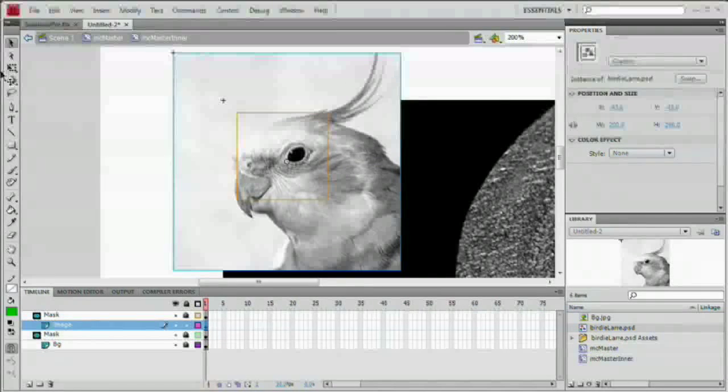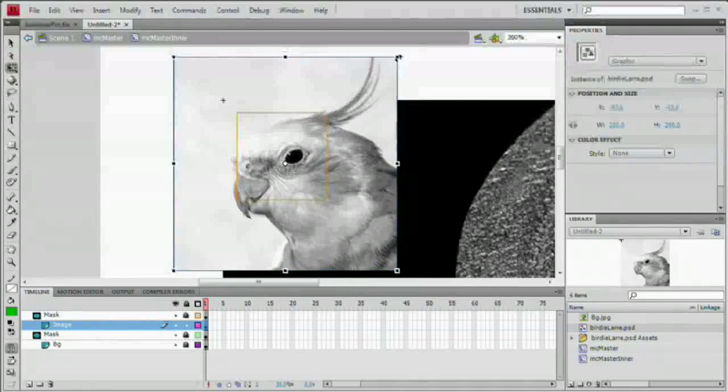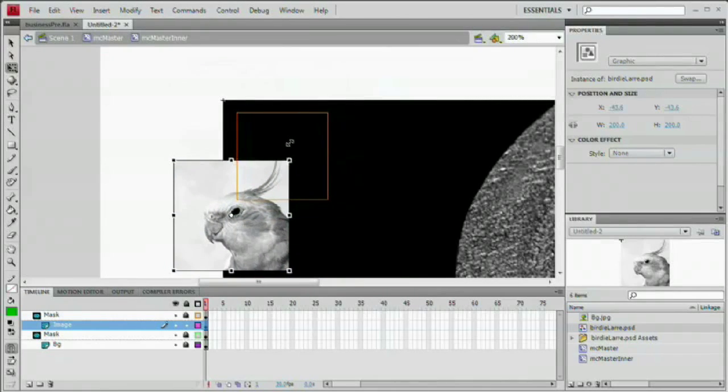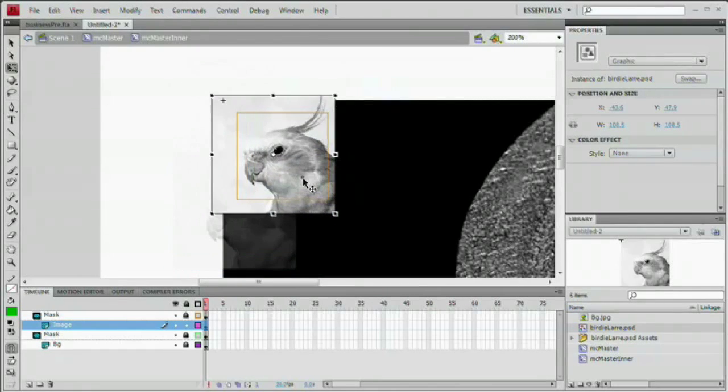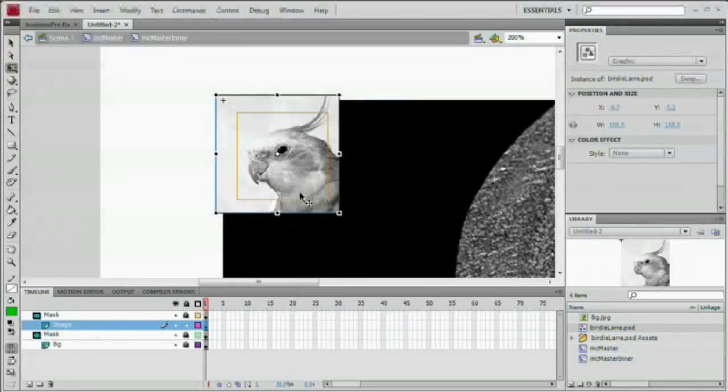So this image is a little bit too big. I'm going to hit the Q key, which is my transform tool, hold down my Shift and Alt keys. On the Mac, that would be Shift and Option, and just crunch this guy down a bit. Maybe make him that big. And there we go. That's good. We can size them down like that.